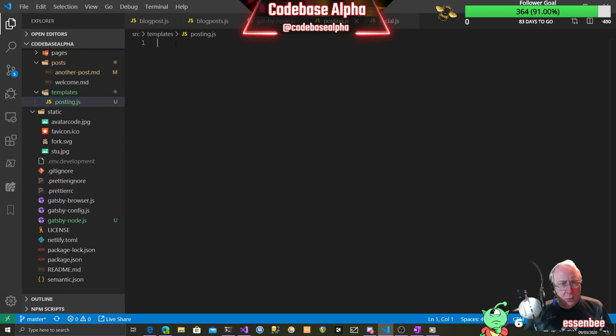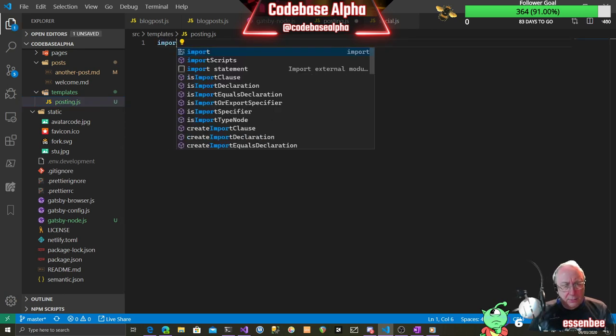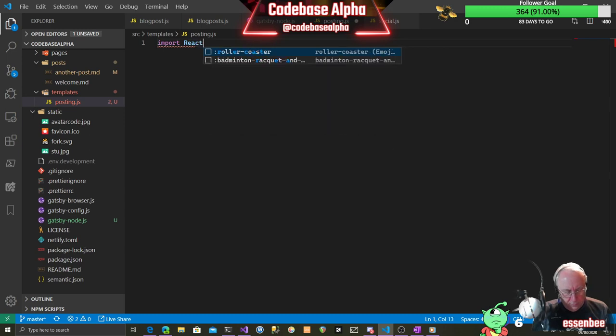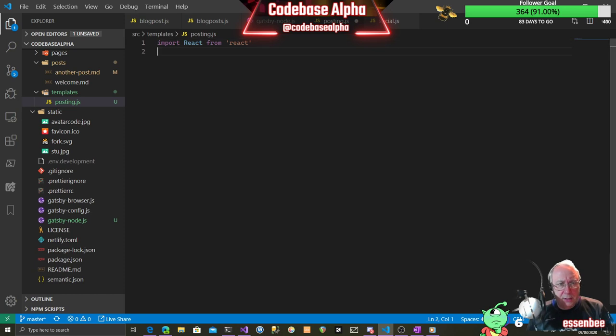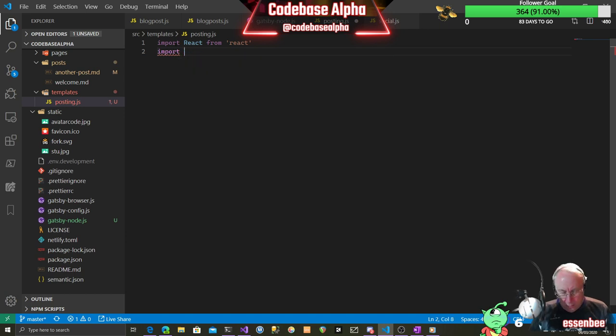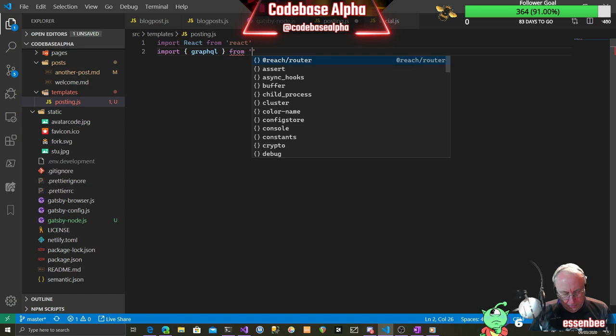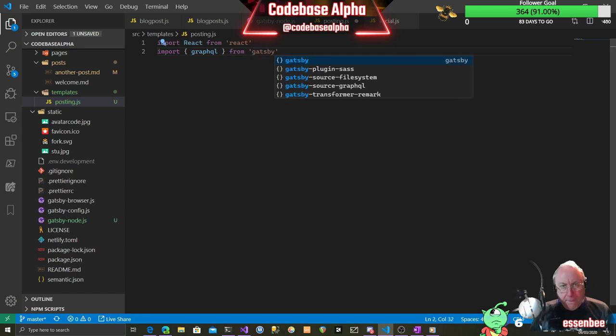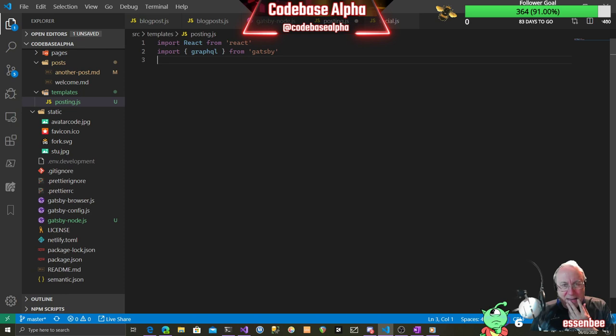Right, so we need to do our normal imports in here. So we'll import React. Should have this under a quick key or something like that, a snippet. We're going to want GraphQL. Pull that GraphQL out from Gatsby. And then we're going to want to have some of our own components. We'll leave that for the moment. Okay.